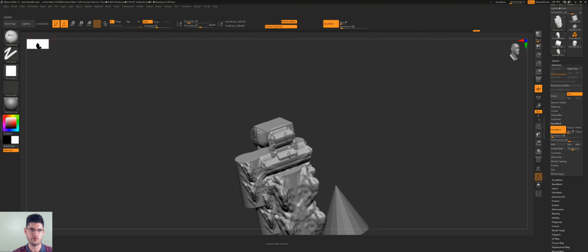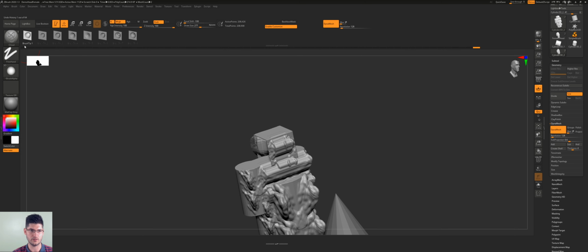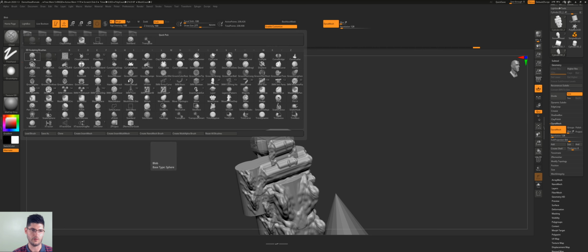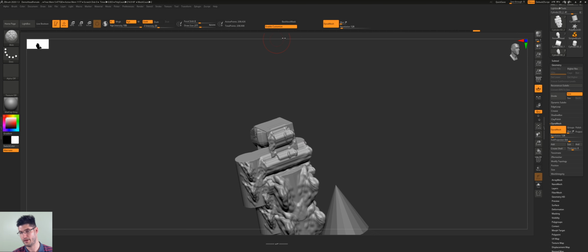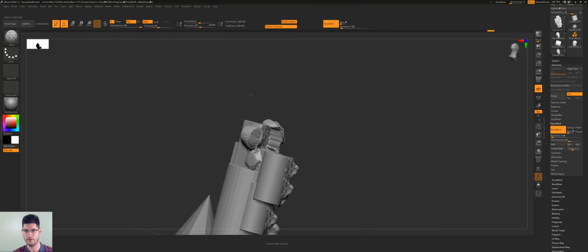But bear in mind that if you change the brush to something else, like a chisel, sorry, not a chisel, a blob, the blob doesn't have the backface mask active. So you want to go in there and activate it again in order to get, as I said, this option available.